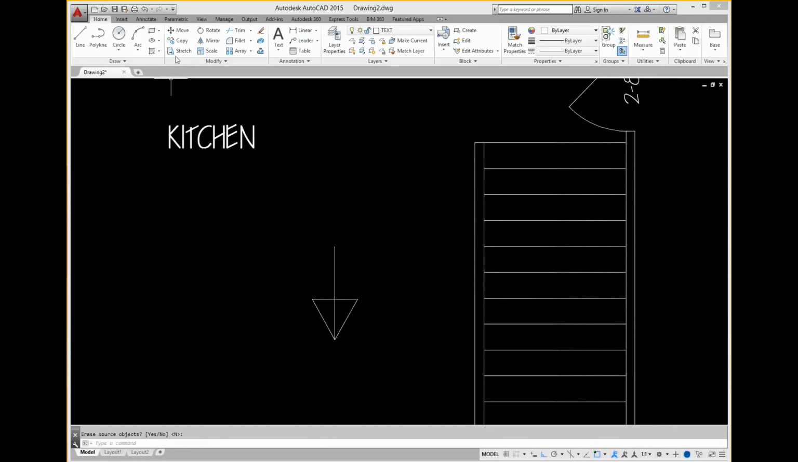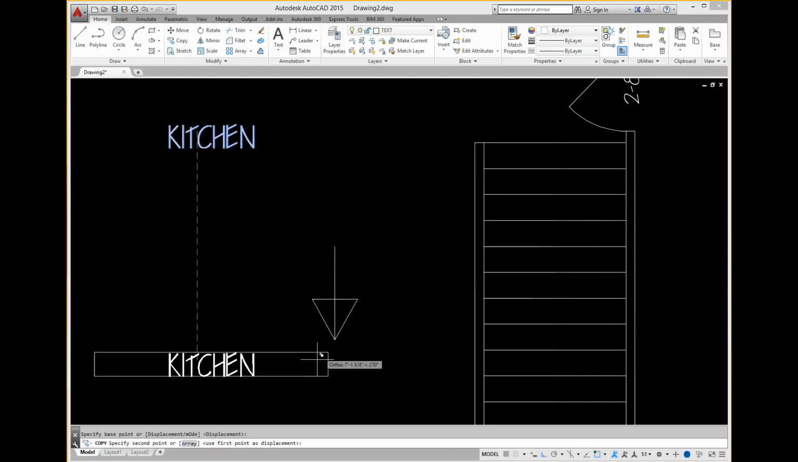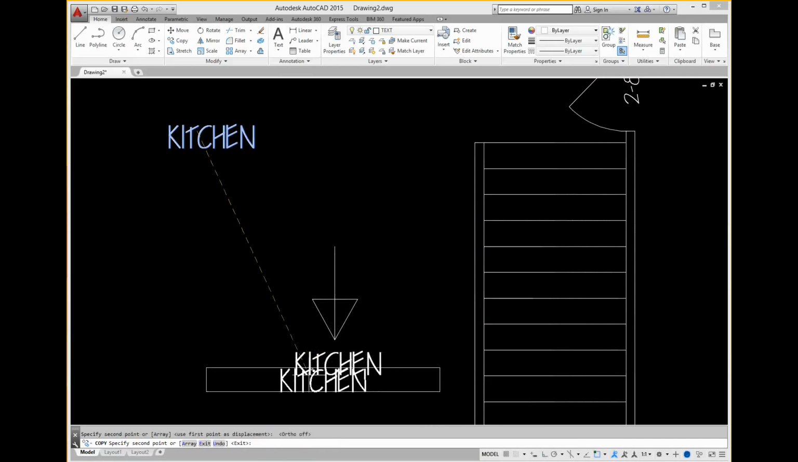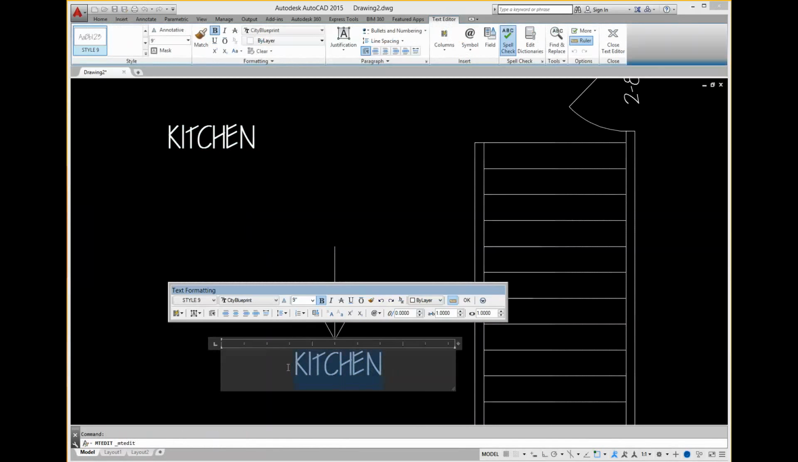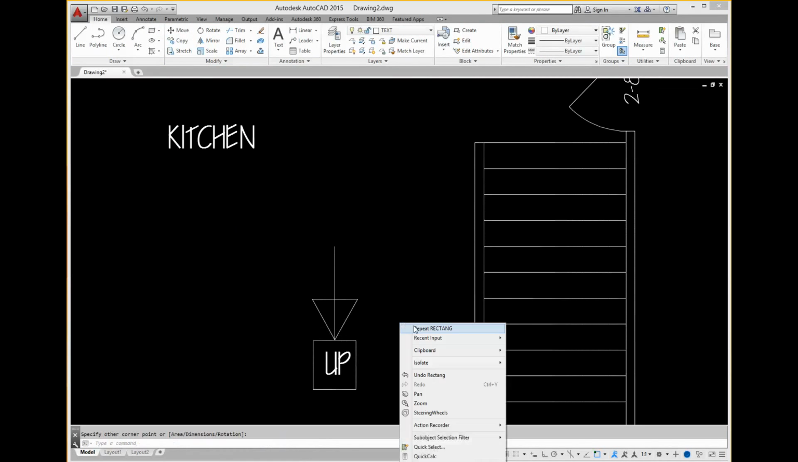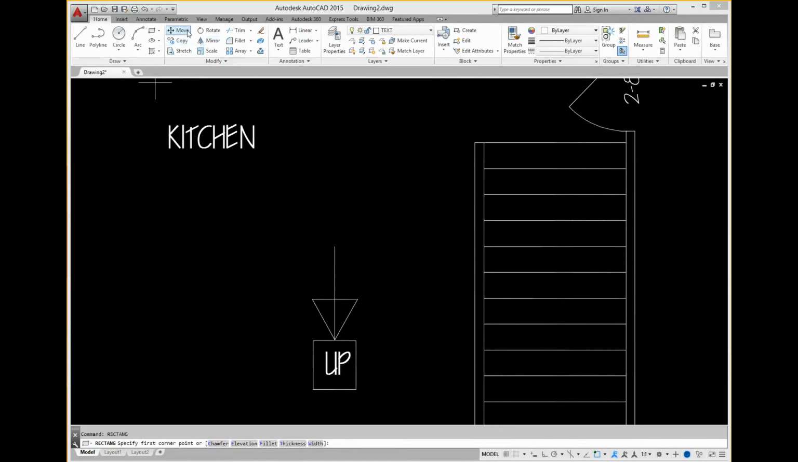Now I'm going to copy this kitchen down here to the bottom, turn the ortho back off again, copy it down here, double click on it, highlight it, type up. I'm going to create a rectangle around that just by eye.